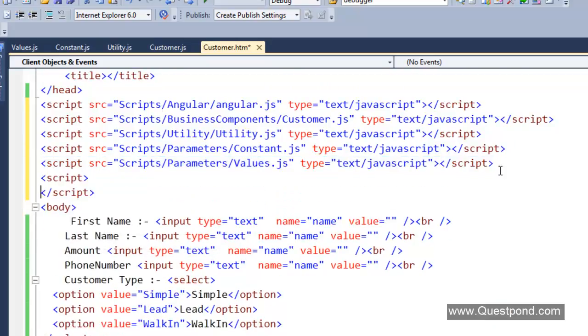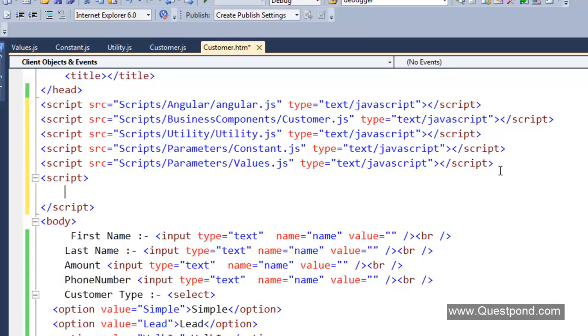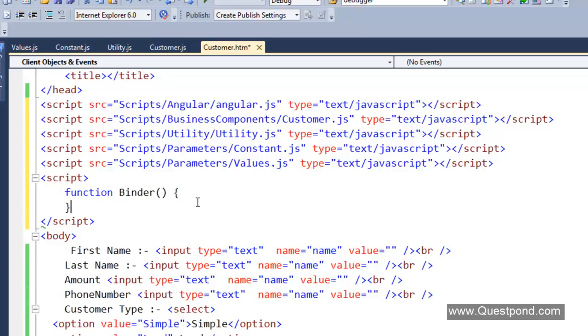The Angular controller, what we are going to create here, will take all of these things and bind it to the UI. So let me go and create a very simple Angular controller. I will not name the Angular controller as controller. Let me name it as binder, right? So basically this binder code here will take all of these values, use Angular and bind it to the UI.